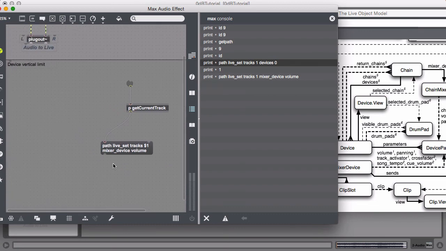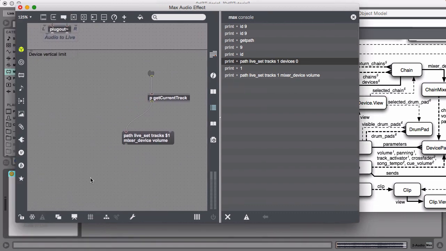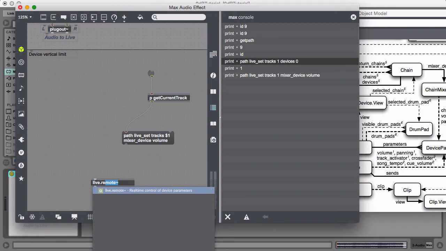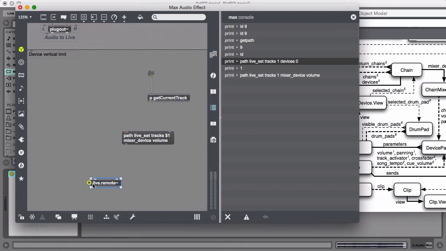Cool, so we got that guy going, that works. Next thing we're going to do is live.remote. Live.remote is super powerful, mega powerful. It allows you to real-time control parameters in Live. So we have 2 inlets. This one's going to get the ID, and this one's going to get the value.